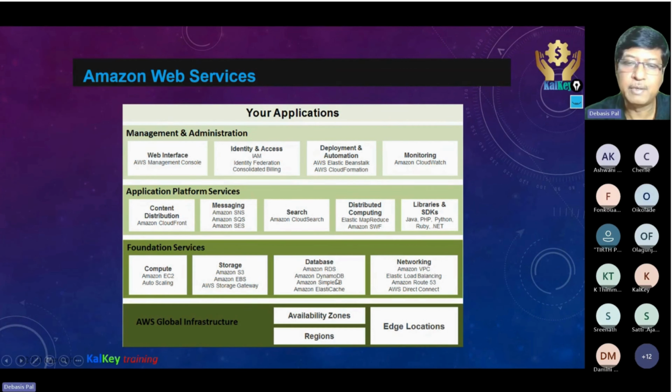Deployment and automation. We will have one slide for AWS Elastic Beanstalk. How nicely you can deploy your application, without a concern for what infrastructure or environment you need. Everything will be provided by this Beanstalk service of AWS.